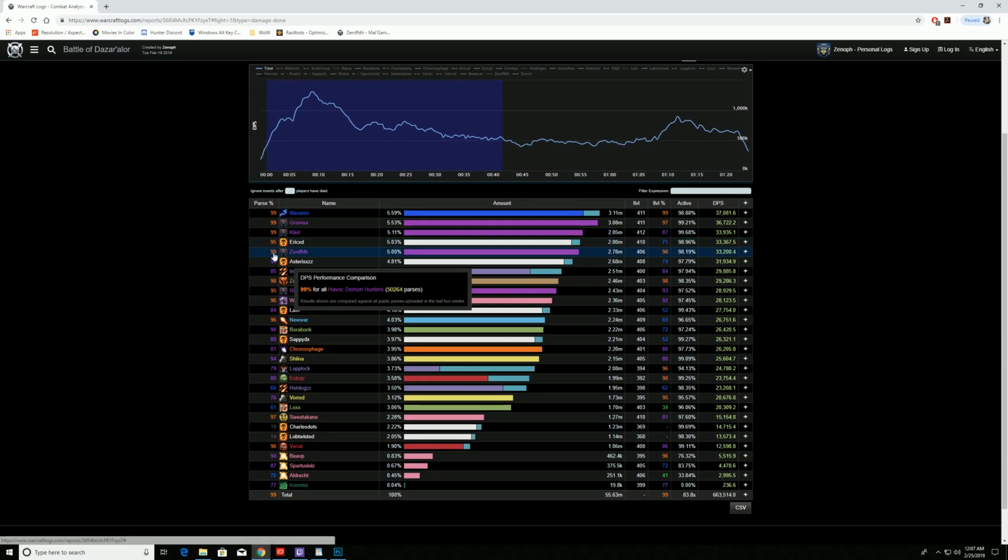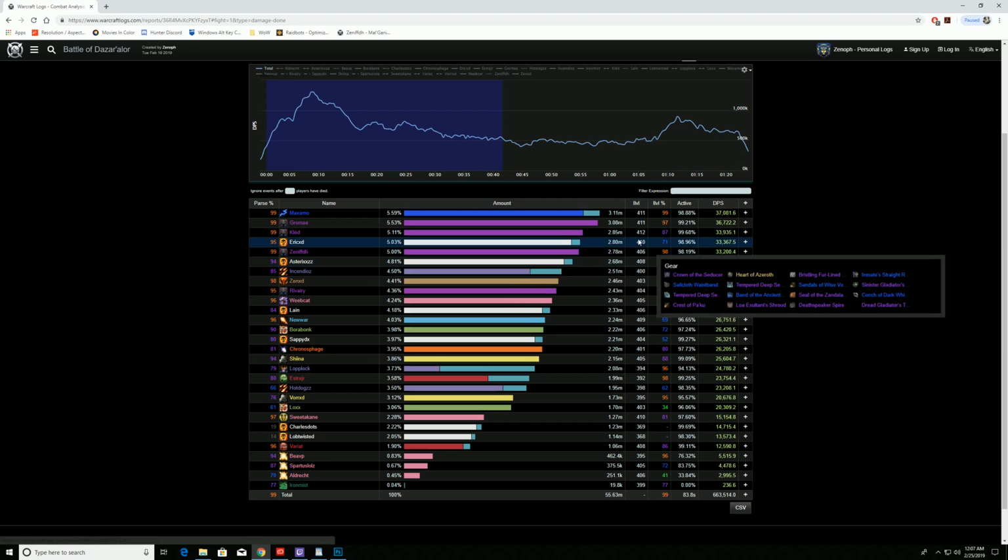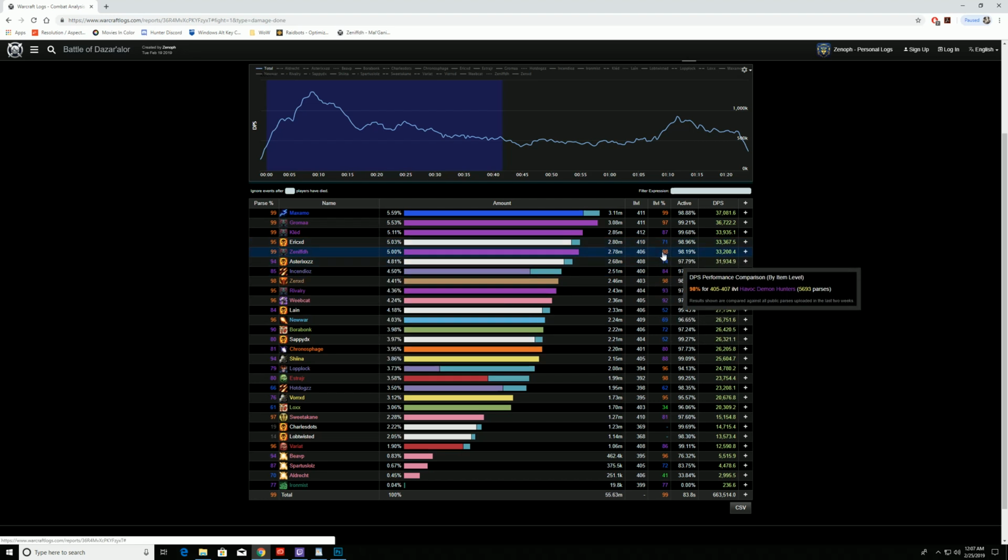So on the left is your score for overall parse compared to everybody else in the game that's submitted for your class. So 50,264 parses. The right, 5,693 parses for demon hunters that are within item level 405 to 407. So that's the number on the right, to me, is the more important number to see how well you're performing for the gear that you have.